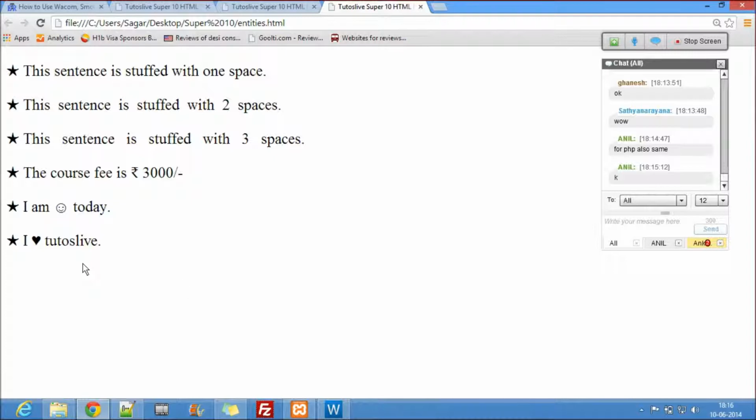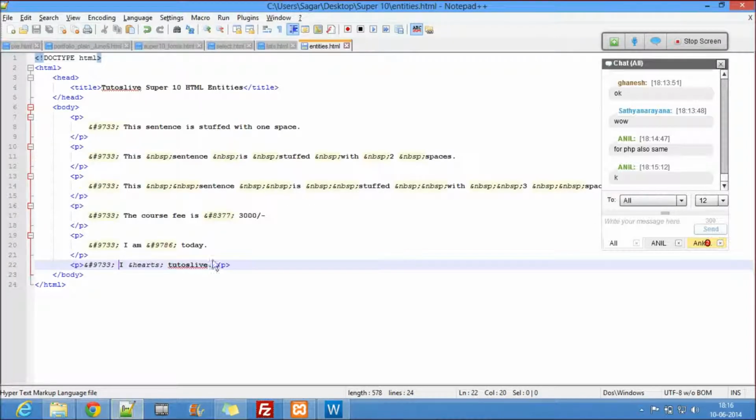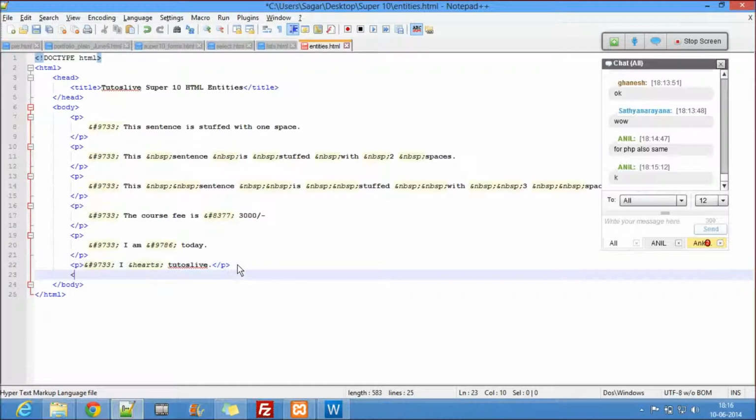So for any questions, or if anybody wants to talk to me, let's do this. I don't know what this does. 9742. Oh, copyright symbol, ampersand copy.